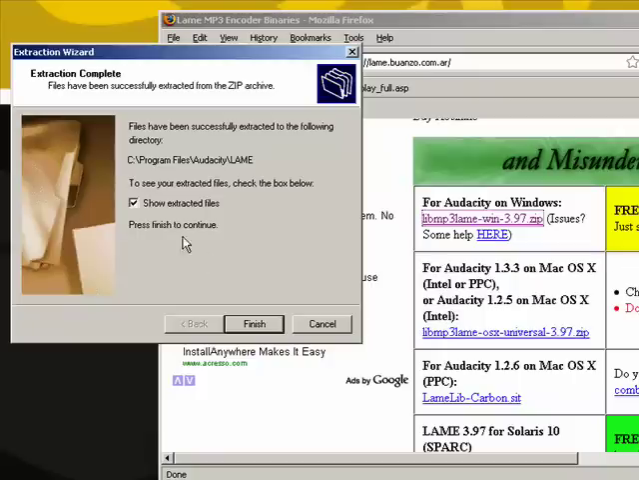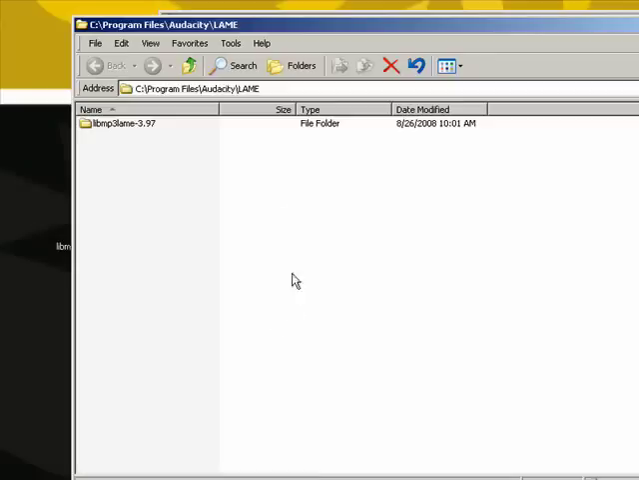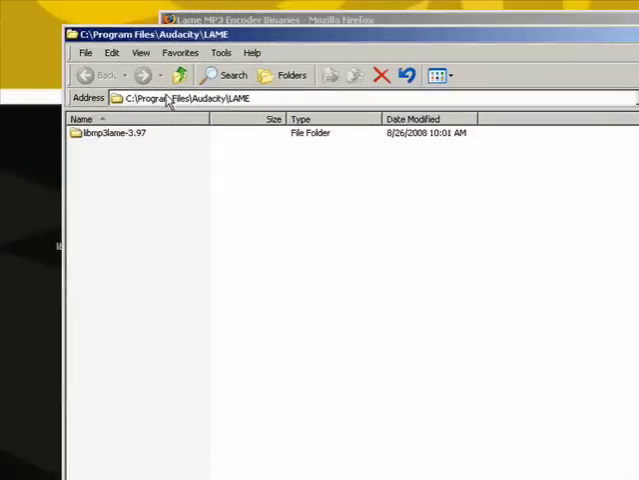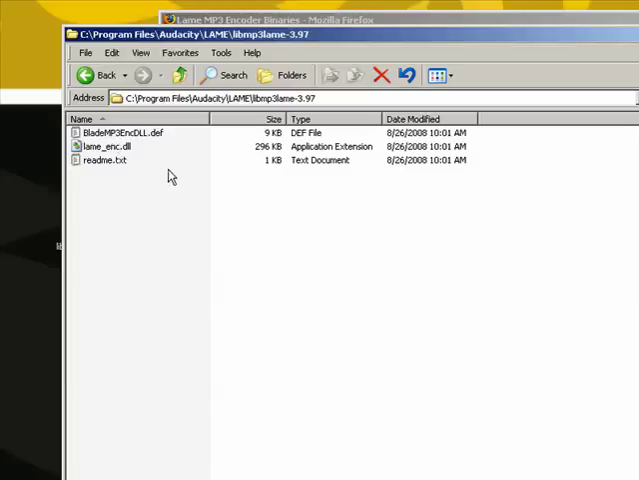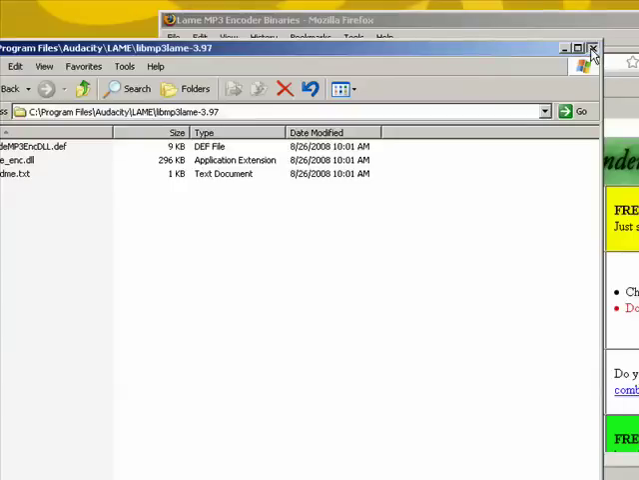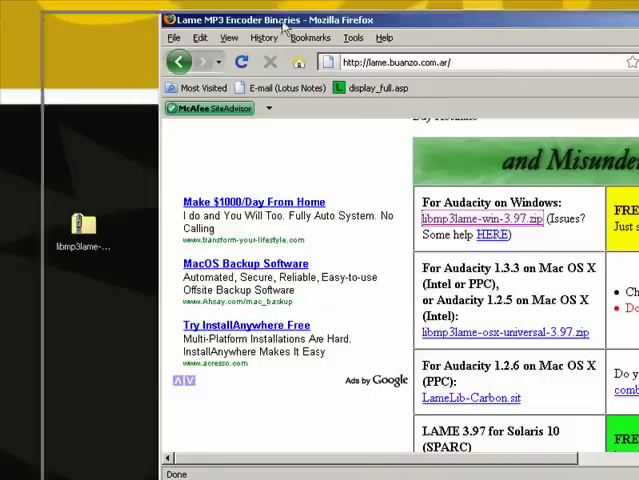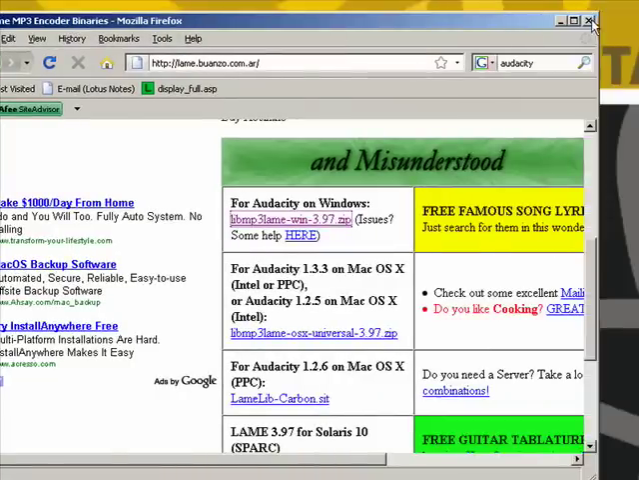Hit Next, and it does that. Go ahead and allow Show Extracted Files and Finish. And then you can see here in my program files is this folder within there. Inside this folder is the specific file that I need, and that is the lame_enc.dll. You can go ahead and close that now, and we are done with the Audacity website.